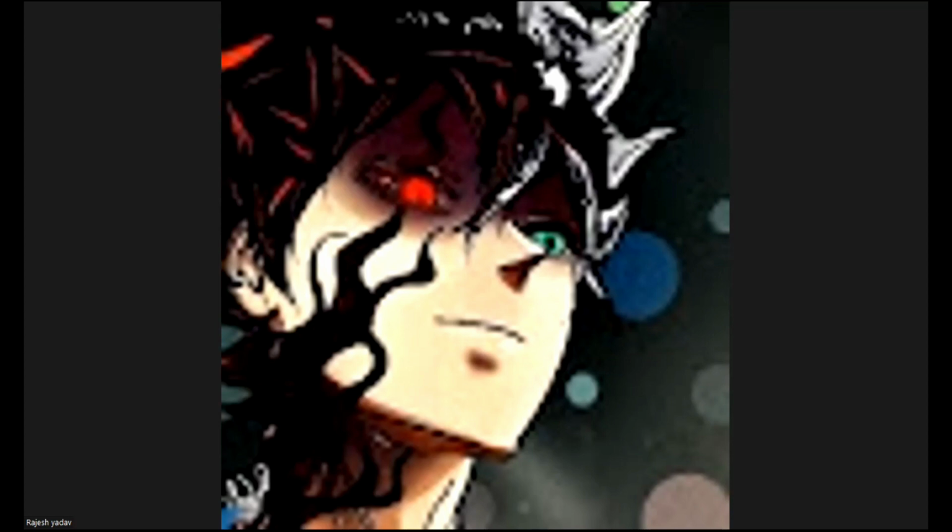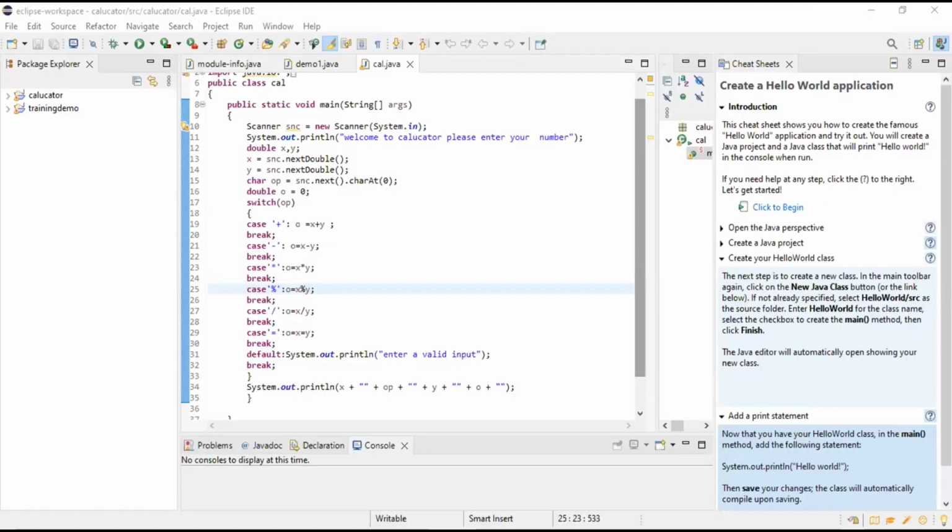Share your screen. Okay, so this is your code. Welcome to the... I actually couldn't figure out the char op is equal to sc.next. I understood that char op is taking an option. It's taking that input, I got that. But why char?